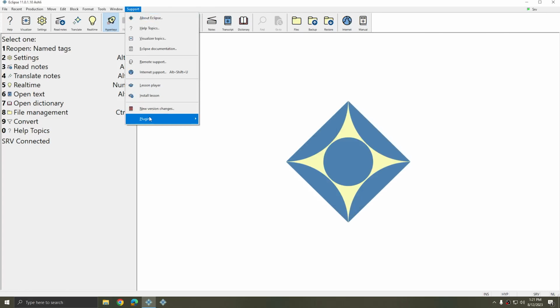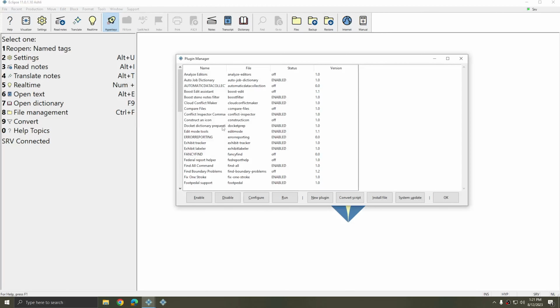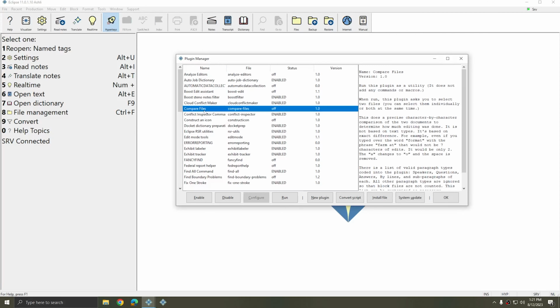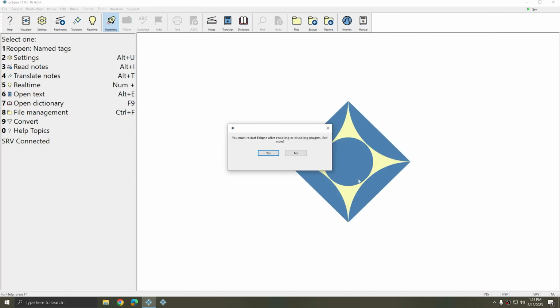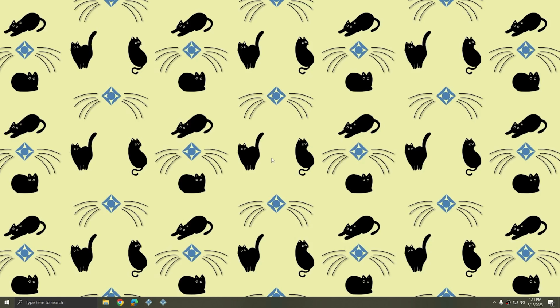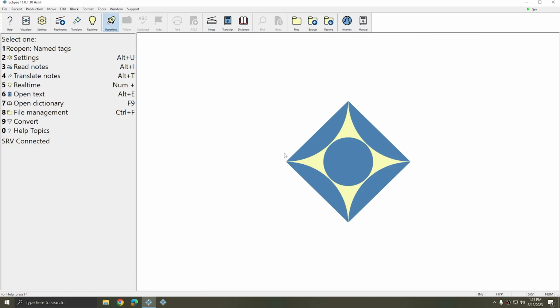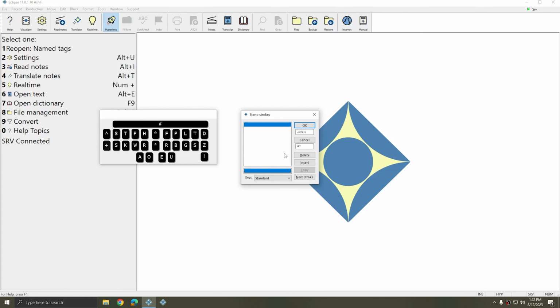This is one that's adding macros and commands, so I need to enable it. So I'm going to find Named Tags, enable it, and press OK. And I'll restart Eclipse. The way that this works is it creates 8 macros for you that you can assign to steno or voice commands. I'm going to add a new one, and I've already added the first 3. So I'm going to add this as 4, and I've just been using the digit and the asterisk as my steno stroke for this, but obviously you can use anything that you'd like.